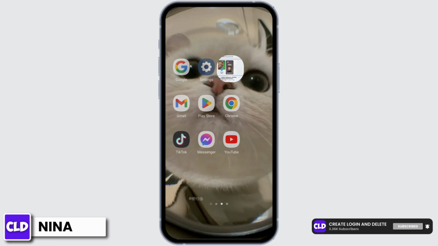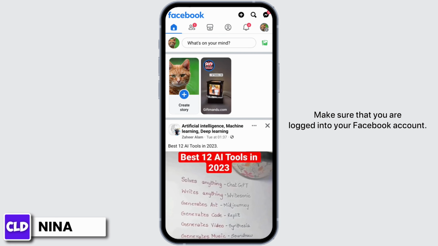Open up your Facebook. Make sure that you are logged into your Facebook account. Now let's add a video or image to our story. Tap on Create a Story.